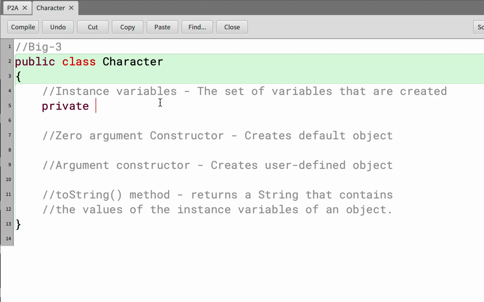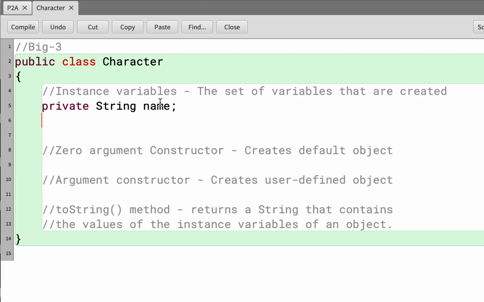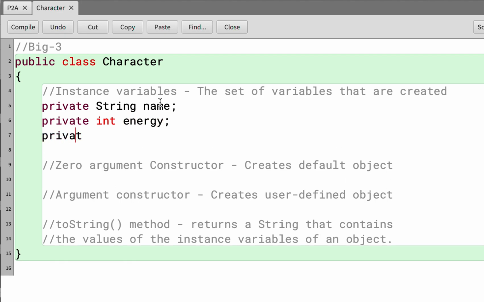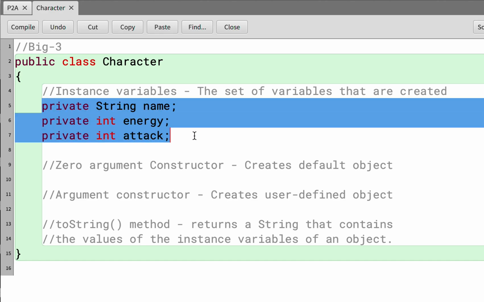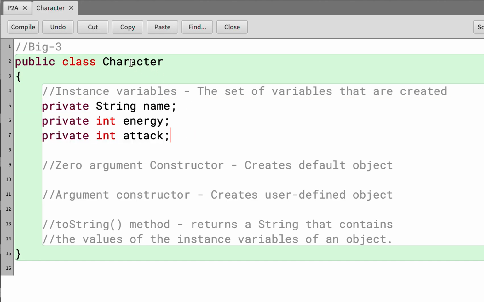We do it like this. We say private string name. Notice here that we're just creating the variables. We are not initializing them to any values. So we say private int energy, semicolon, private int attack. All right. So we've defined our instance variables. These are the variables that are going to be created when you create an object of type character using this class, using this blueprint for how to create an object.